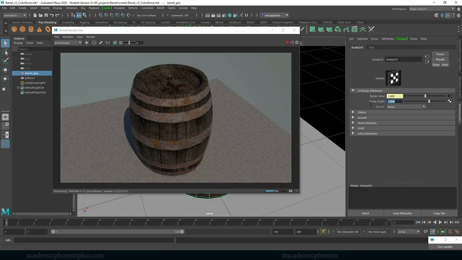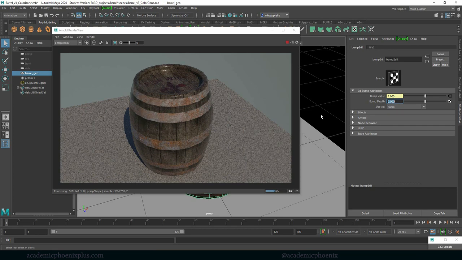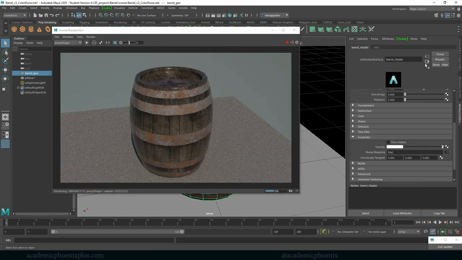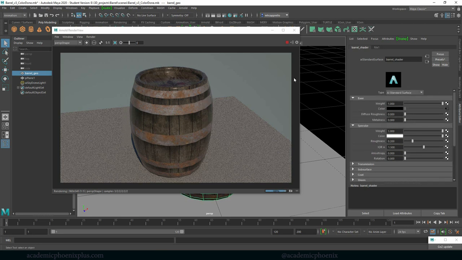Let's work on that specularity. I'm going to zero out the bump map for now, so I can really demonstrate how this metalness and specularity work. So let's go back into our regular barrel shader. I'm going to press stop because it's rendering. And let's talk about metalness.